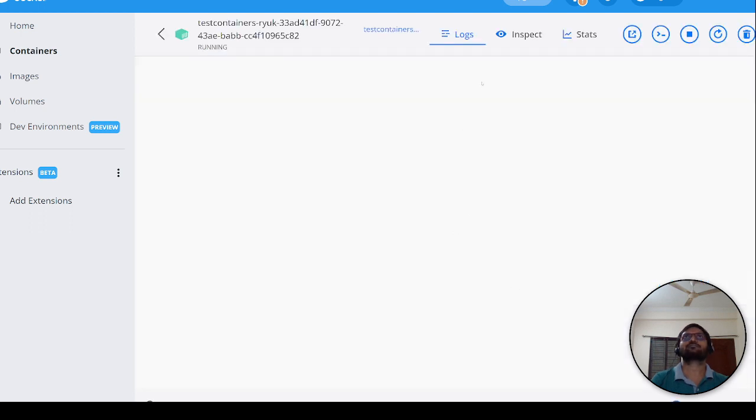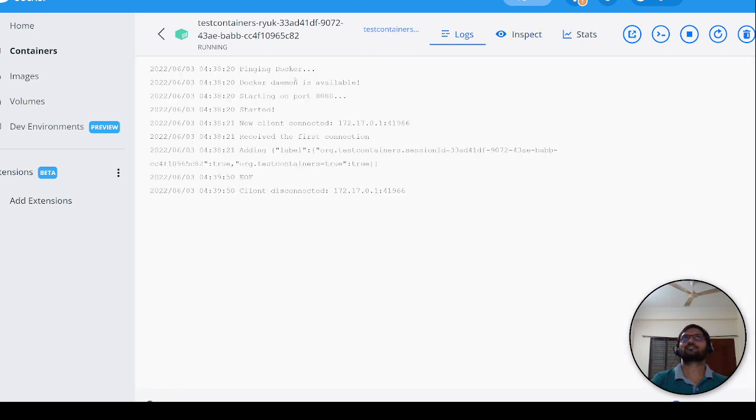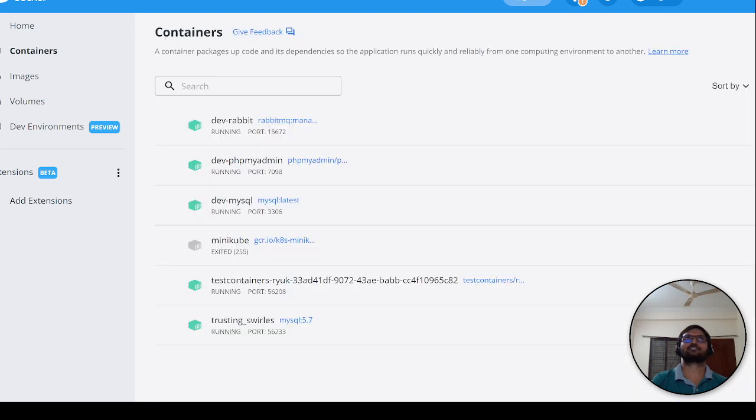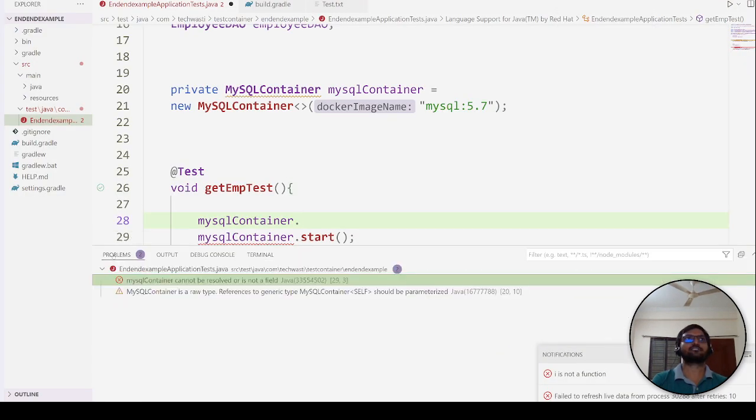Here it's trying the same thing, MySQL container, but with a different library. Testcontainers session ID. It's trying to create a connection, but disconnected. We'll see why it is disconnected. Again, it will try to create a new project. It failed. Look here, it is showing problems: MySQL container cannot be resolved or is not a field. But it is trying to create the two containers.